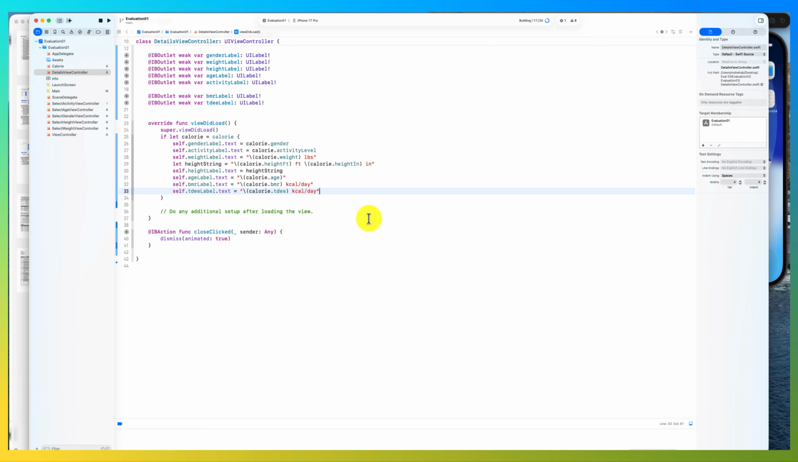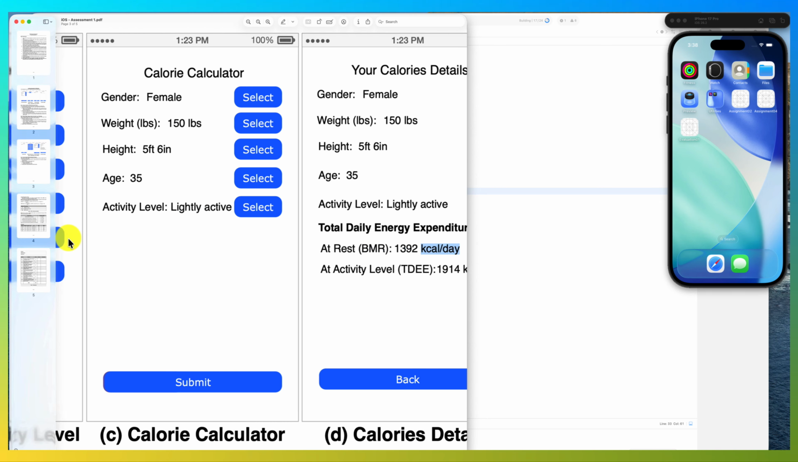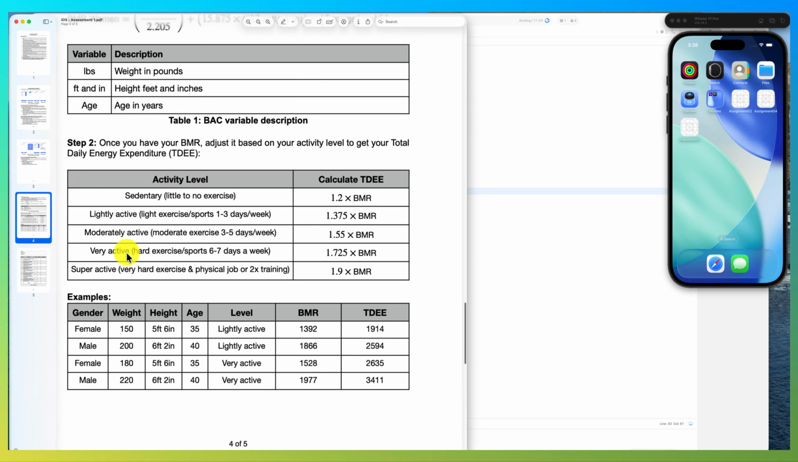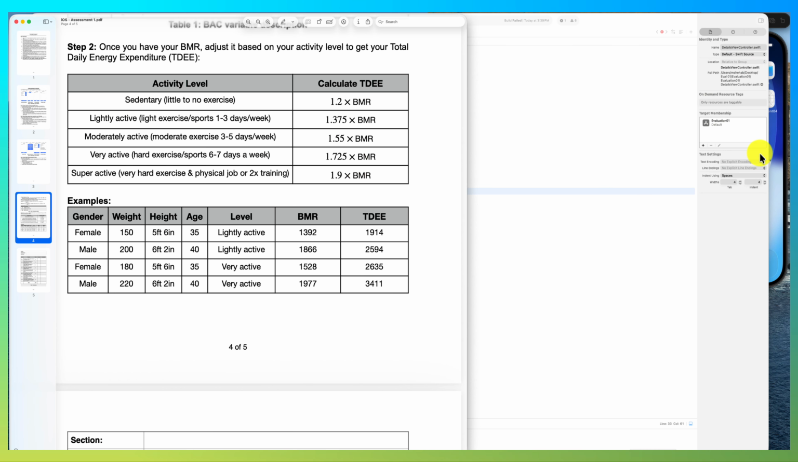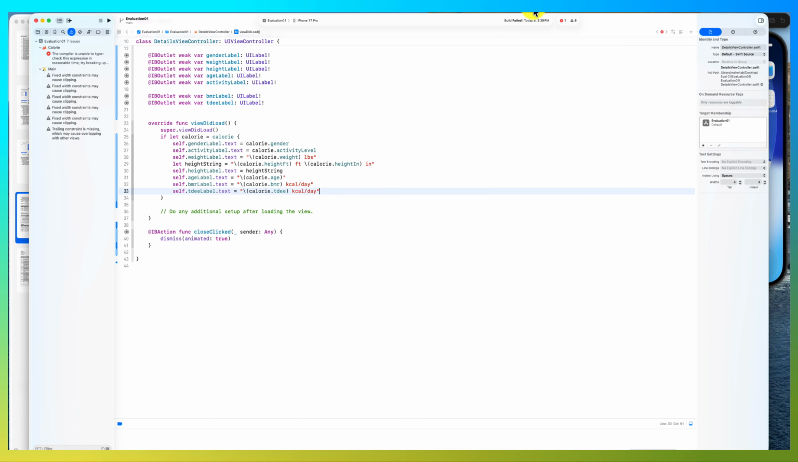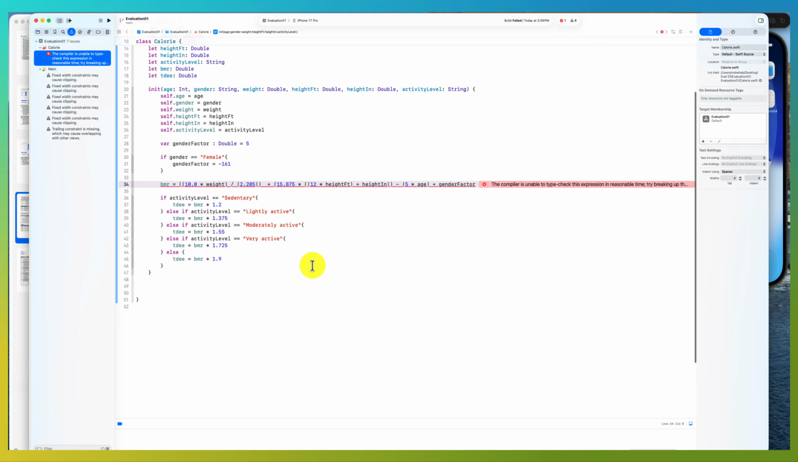Let's see. All right, so I'll use one of the examples. I gave you some examples in the table. Female, 150 pounds. We'll try with that. Let's see if this compiles. It's building. We'll see if we're coming to these numbers. Okay, it's not happy. It's not happy here for some reason.